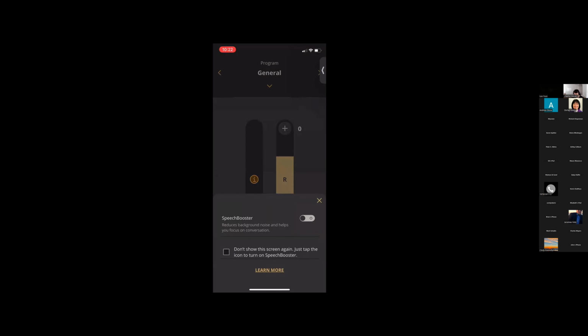So if you click the third button, it brings up a little pane on the bottom that occupies about a third of the screen. There's a little X box that you can use to close out of this if you don't want to be there. But essentially it says speech booster, reduces background noise and helps you focus on conversation. And then there's a little activatable switch that goes back and forth. There's also a box underneath that says, don't show this screen again. Just tap the icon to turn on Speech Booster.